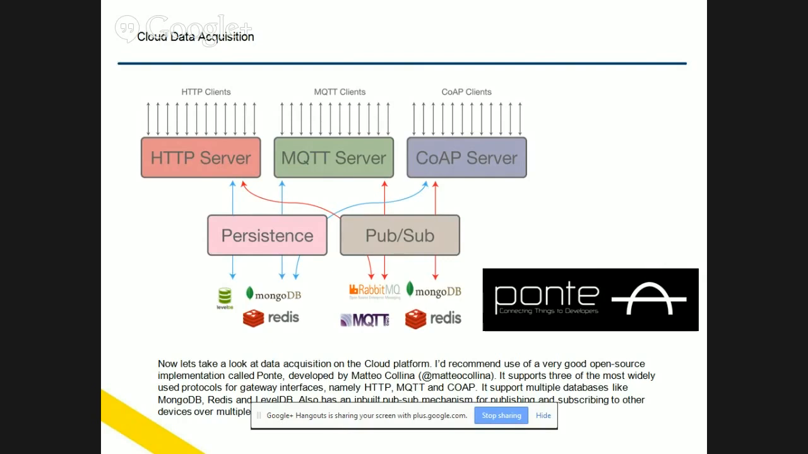So it's just a brief note. It's developed by this person called Matteo Collina. It supports three of the most widely used protocols for gateway interfaces, namely HTTP, MQTT, and COAP. It supports multiple databases. As we have seen, it's got an inbuilt PubSub mechanism for publishing and subscribing, and so on.